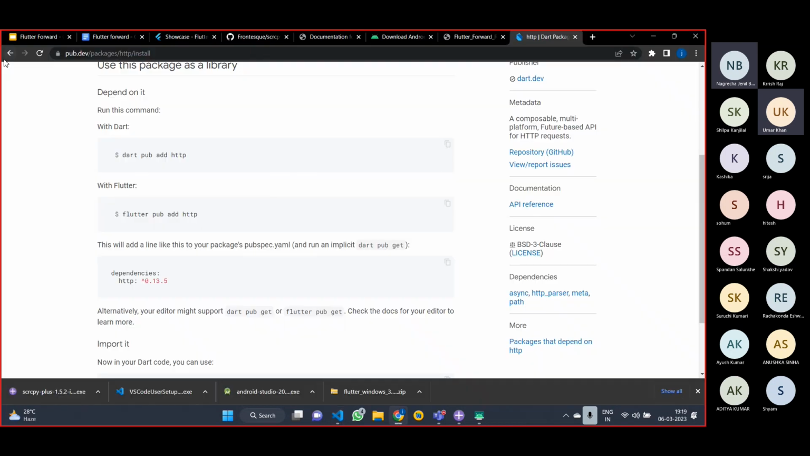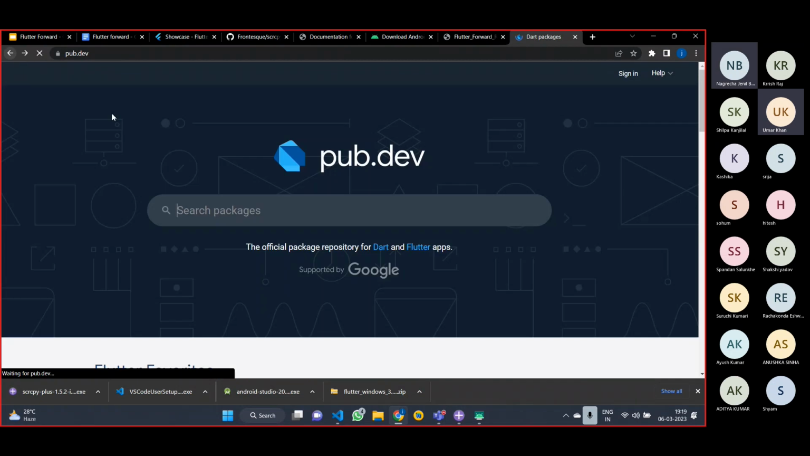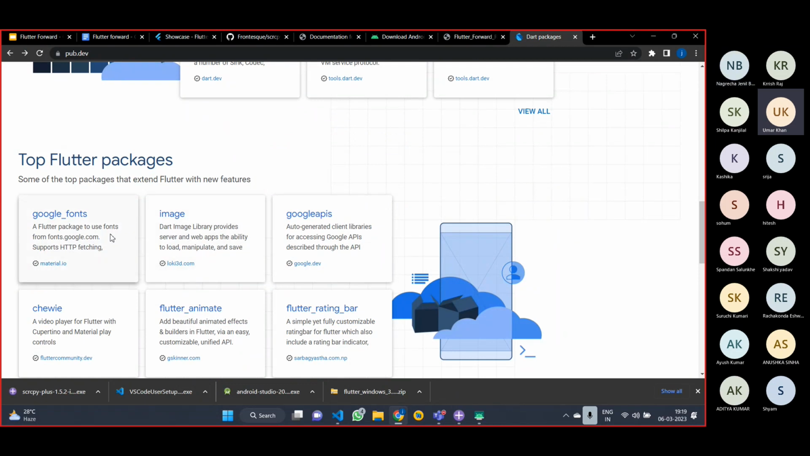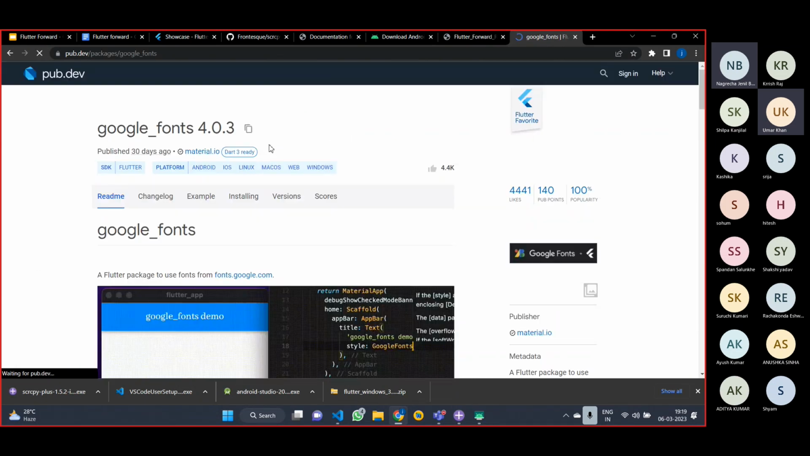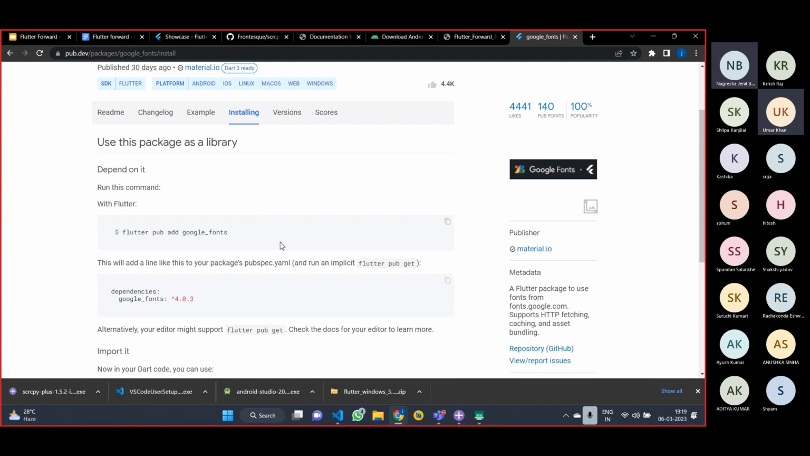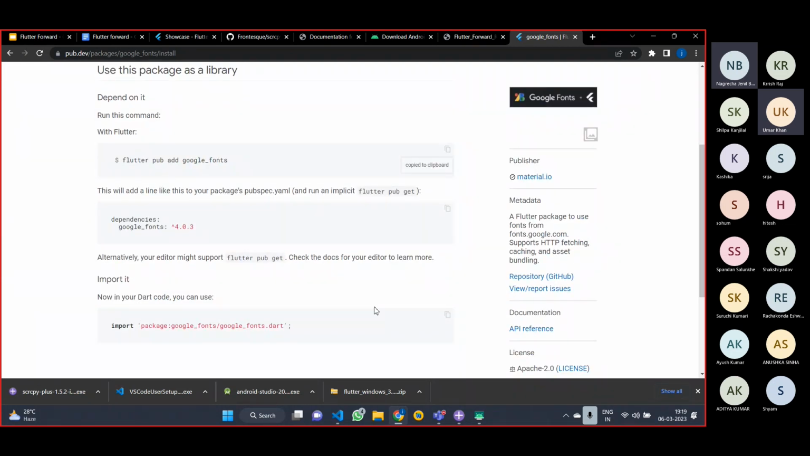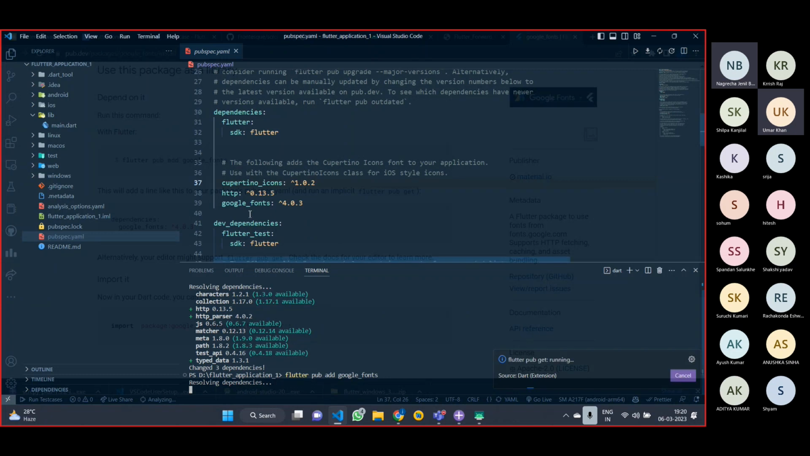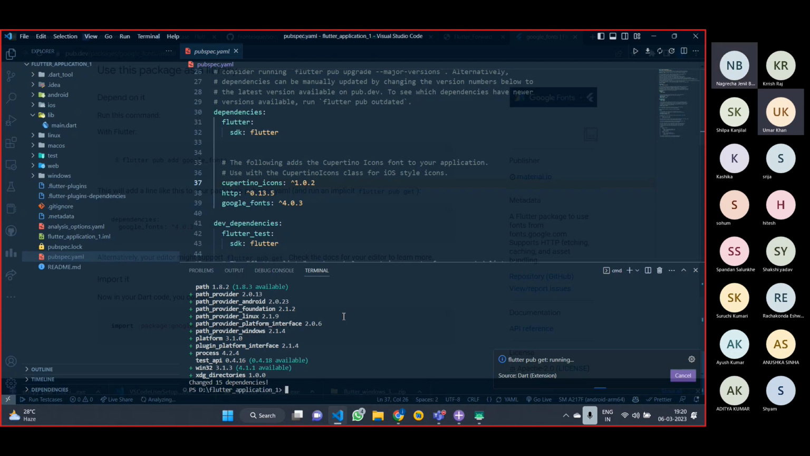Now let's take another example. If you want to install a different package, let's take the example of Google Fonts. If you want Google Fonts in your application, just copy this, copied. Now see, the last dependency is HTTP. After I paste it and run it, I will get Google Fonts also installed in my dependencies. And now you can use these dependencies in your project.